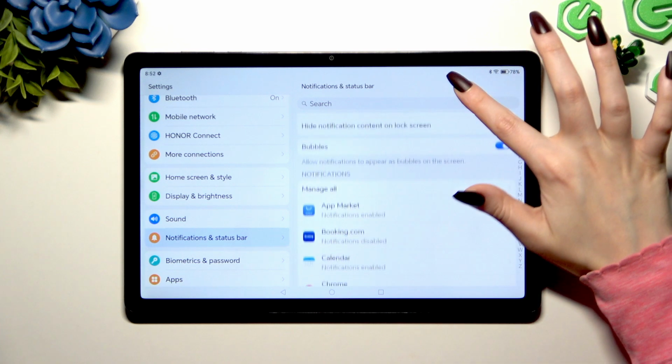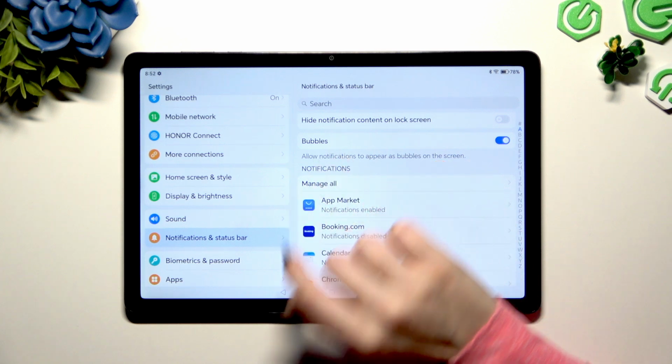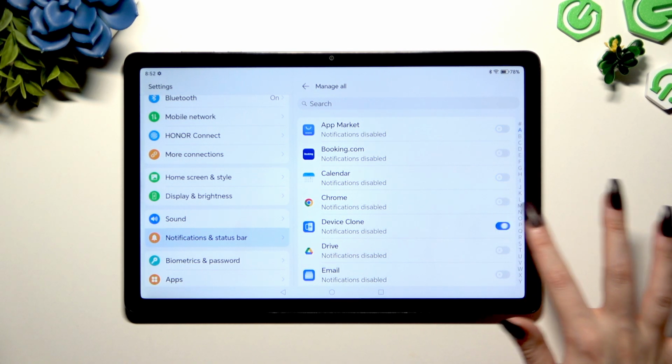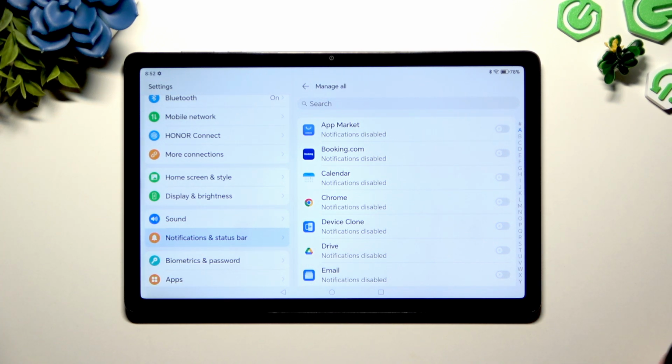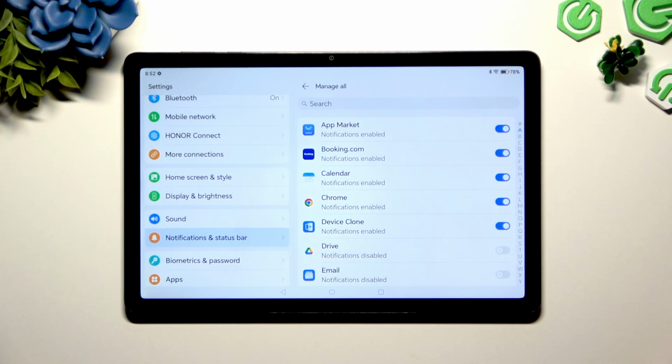Then scroll again to click on Manage All under Notifications section. And finally, using blue switches next to your apps, block all notifications from them. To turn them back on, click on the same now gray switches.